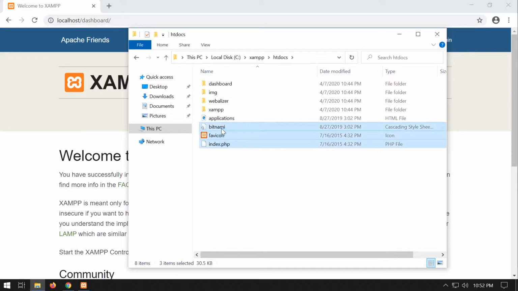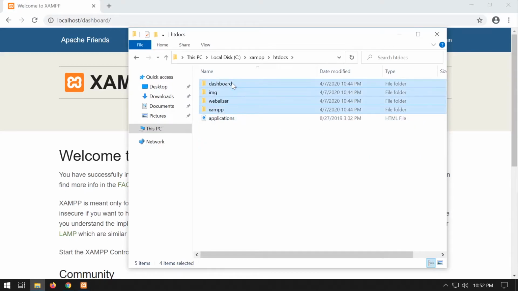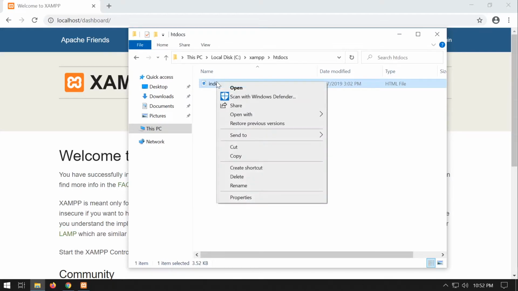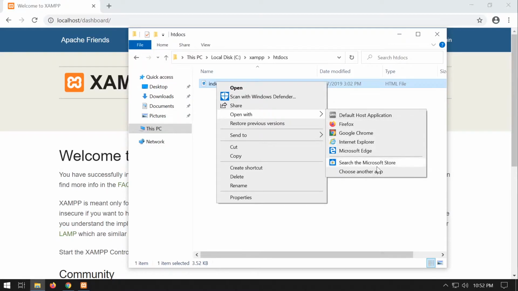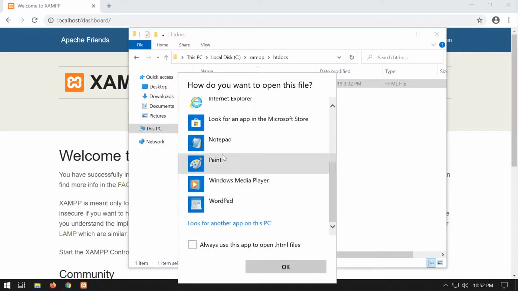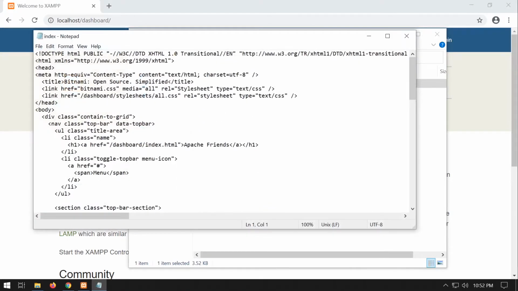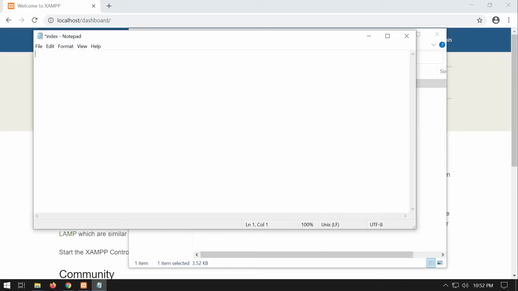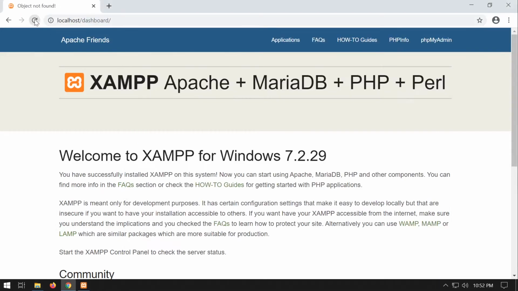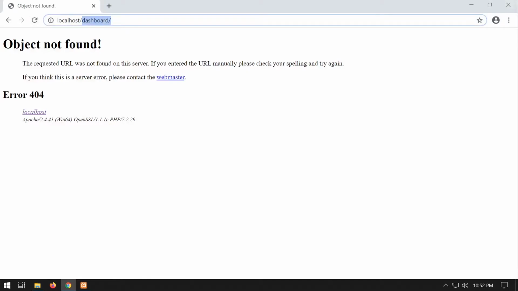So if I just delete these folders here because I don't need them, and I would just rename this to, for example, index, I need to just go inside of here, and I'm just going to edit this quickly with Notepad. I'm just going to delete that and just say hello. I just want to show you that this file here, it's in this htdocs, that's the only file I've got now. So if I press refresh now, sorry, I'm in this folder.